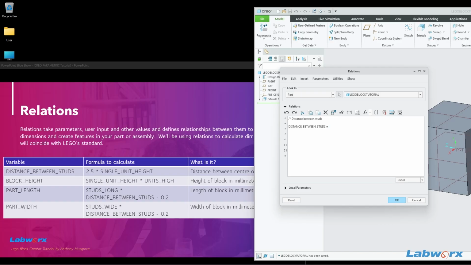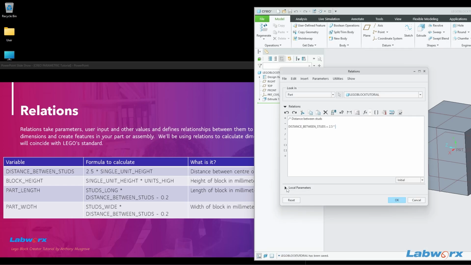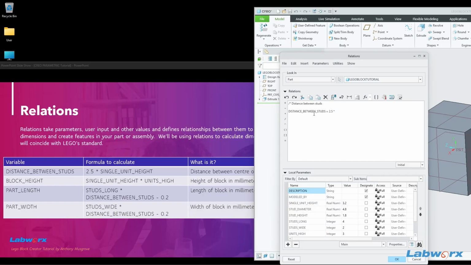So distance between studs is 2.5 times the single unit height here. Remember we put this into our parameters before, so we can go through here, click on this little drop down, local parameters, and find the parameter that we've put in. So we're looking for single unit height, and there it is. We can right click on that and go insert into relations. You can also manually type it, but I like to use that functionality so I know that I'm not getting typos. But by all means, if you want to type it in manually, go for it.